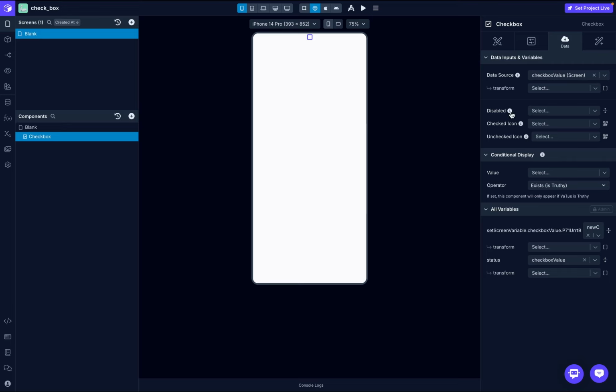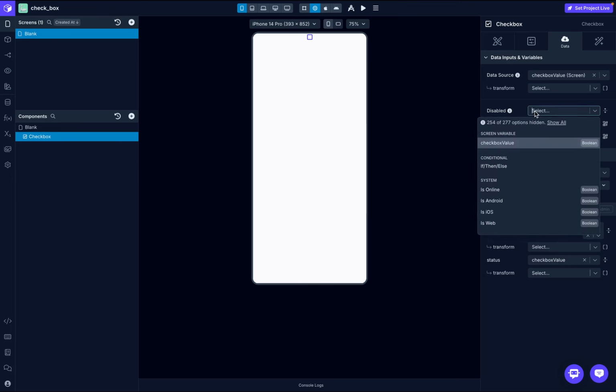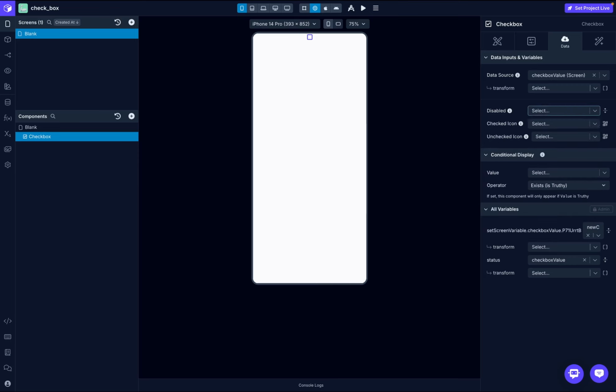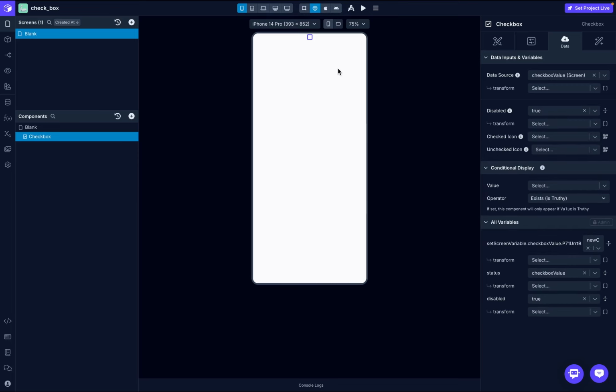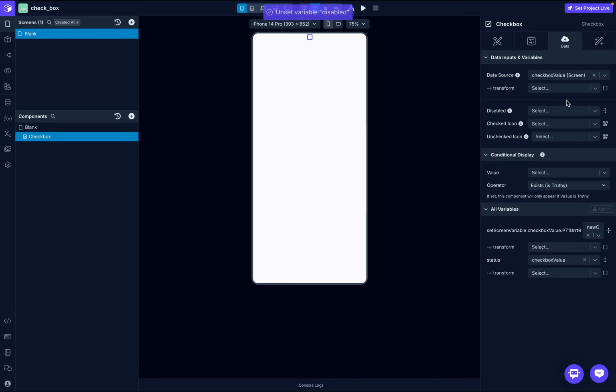Then up next, we have disabled. The disabled property lets you disable the checkbox. So if we come in here, then we say true. We've essentially disabled the checkbox. Now, when we click, nothing happens. We have the checked icon. This allows you to choose an icon that displays when the checkbox is in a selected state.